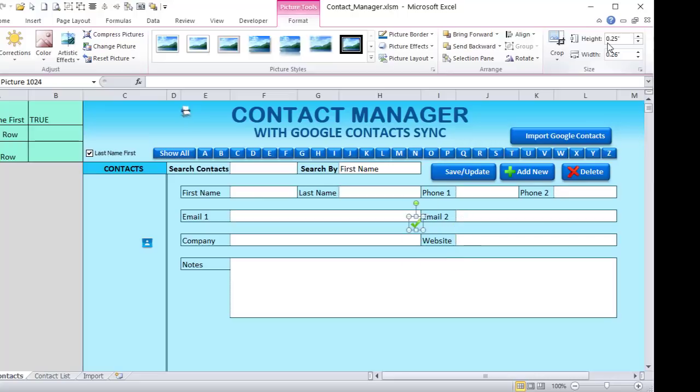I think we're on 0.25. Now it looks similar to the rest. Now we're good. Now, of course, since we created the button after, this one is going to be behind the button, right? So we just bring it to the top. That's all we need to do.